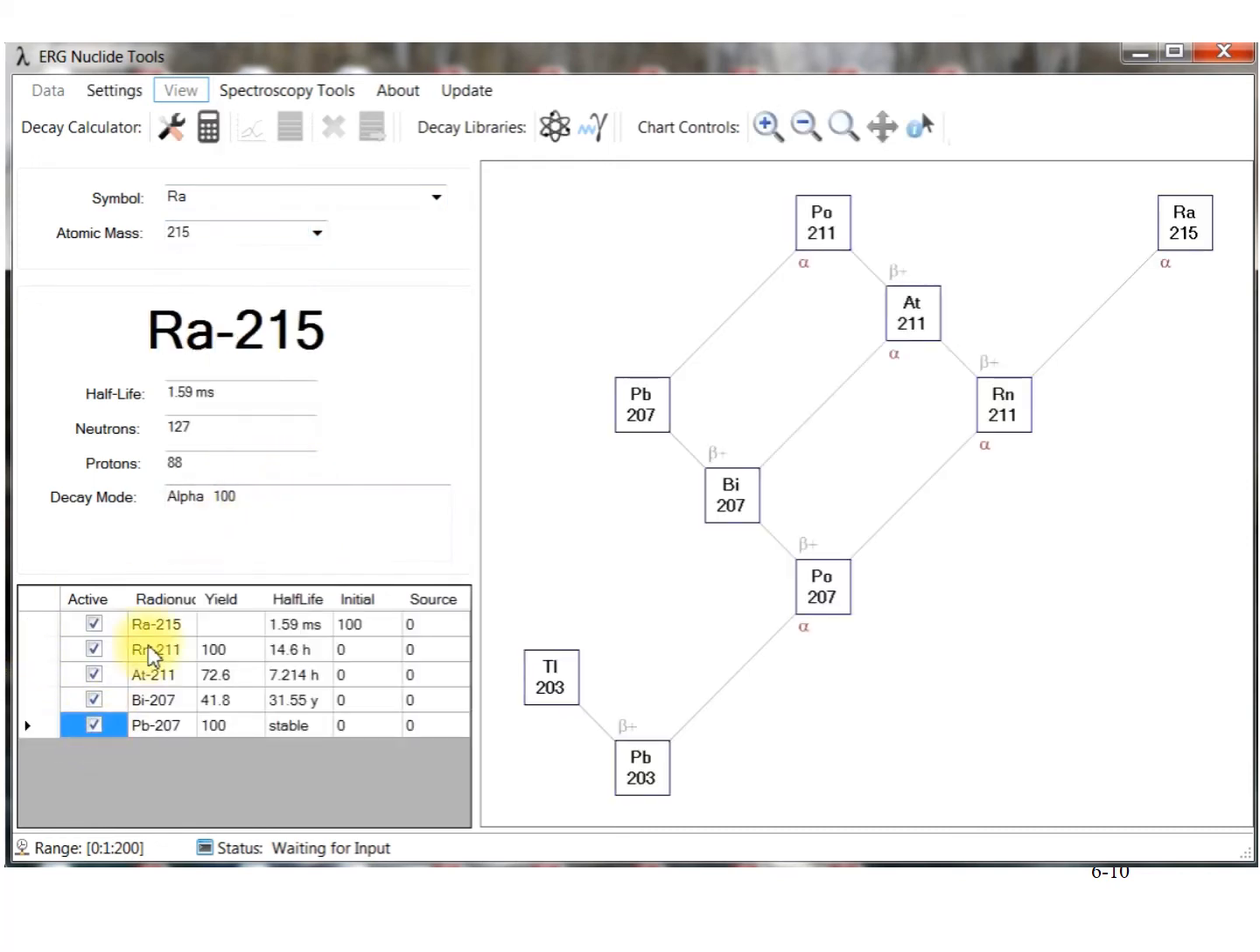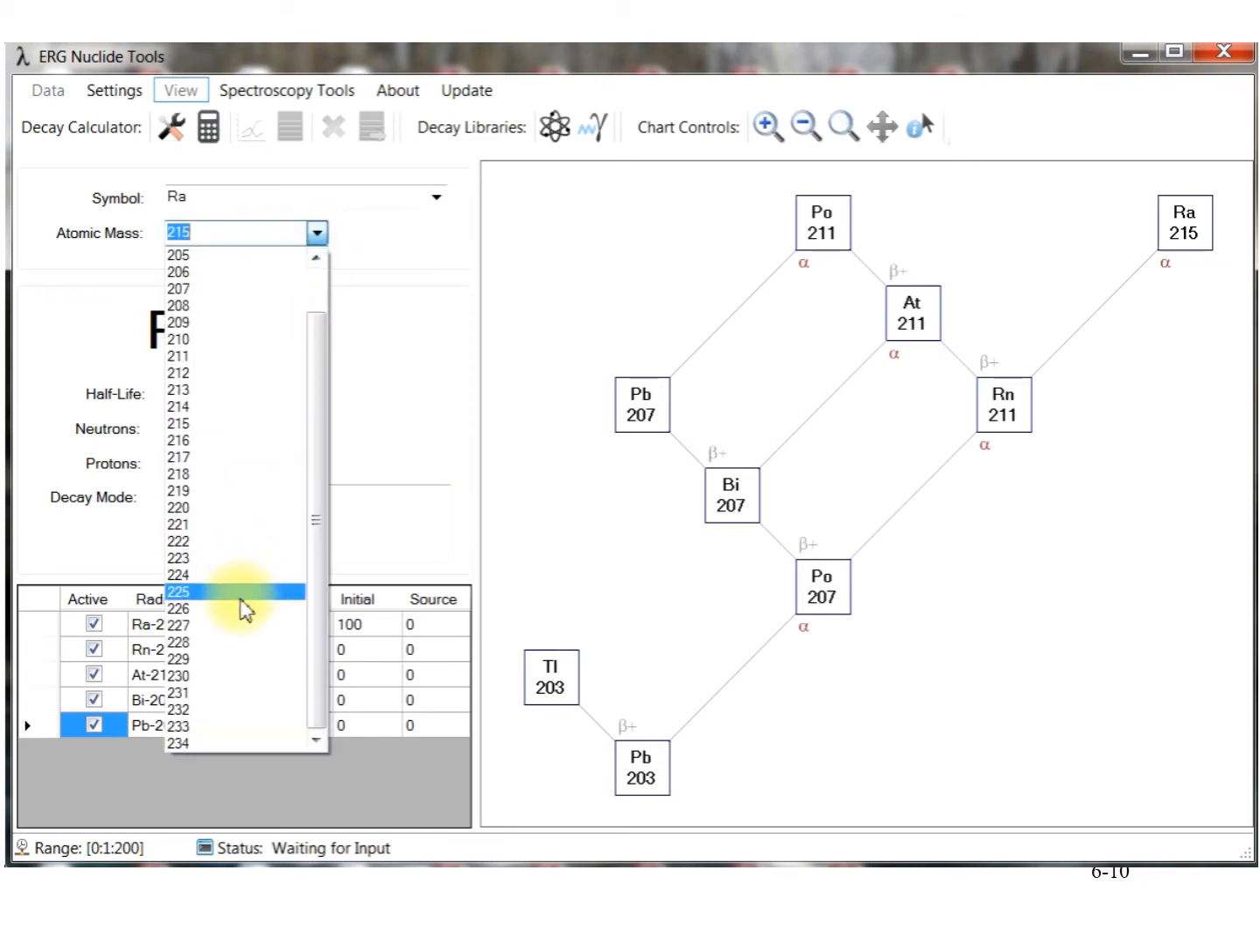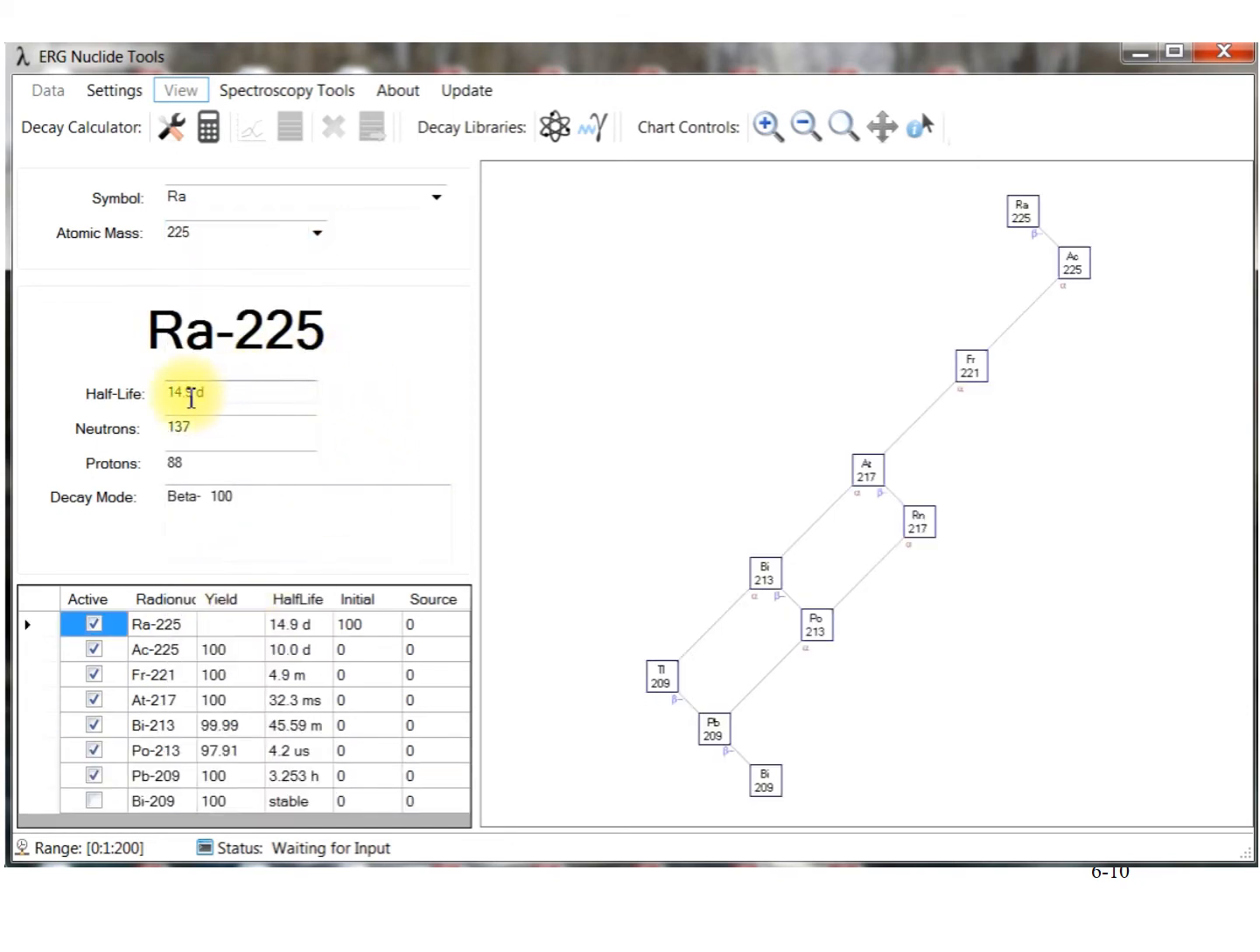Out comes all the isotope information. Let's go over to 225. There we go, 14.9 day half-life. The decay of radium-225 to actinium all the way to bismuth-209 is listed here. This table gives us information about the radionuclide, its half-life, its yield, in other words, its branching. From the chain we see that there are two branches, but they're both practically 100%. The half-life, everything including stable to microseconds, and the initial.